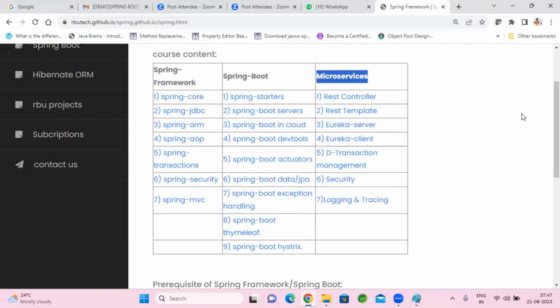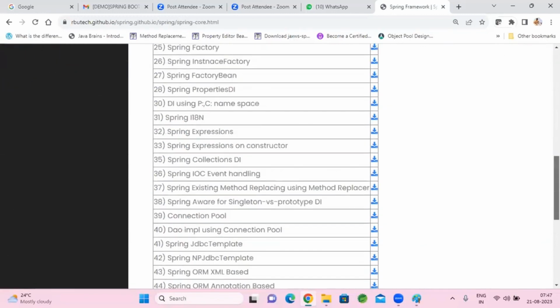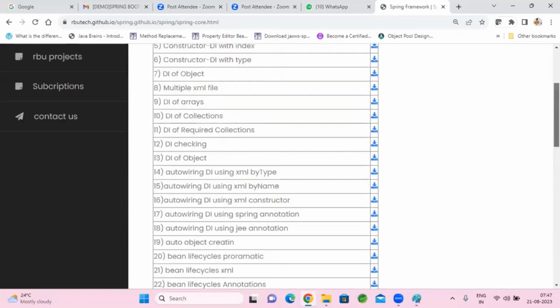For every topic, if you want to do examples for Spring Framework, all those examples are attached here. You can go download and practice.